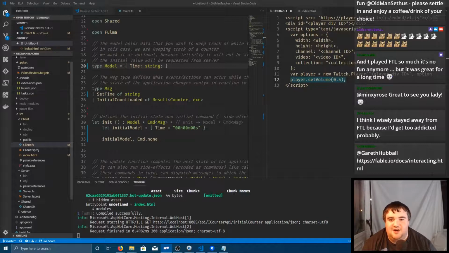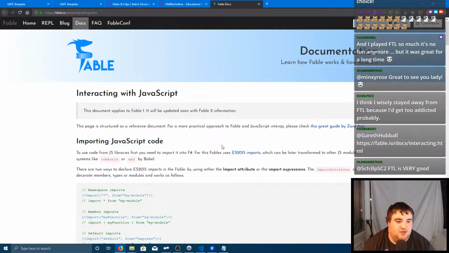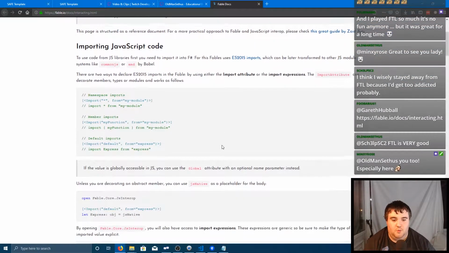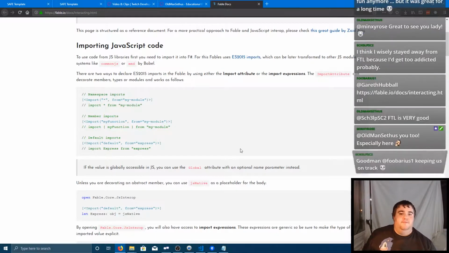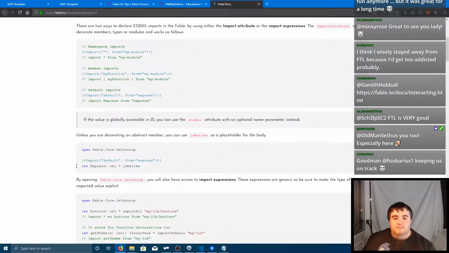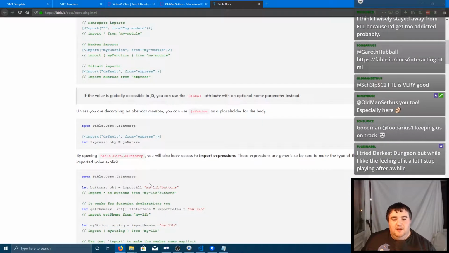Yeah, that is the documentation I wanted to get to, Fubarius. Thank you very much. So, we can do namespace imports. I don't know as we realistically can with this. Essentially, we can use the global attribute with an optional name parameter instead. So, what are we saying? We are suggesting we can have import expressions as well.